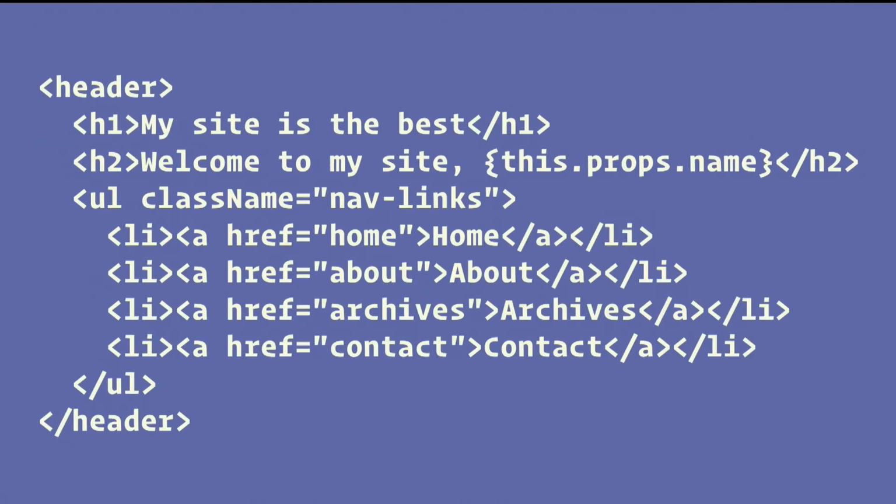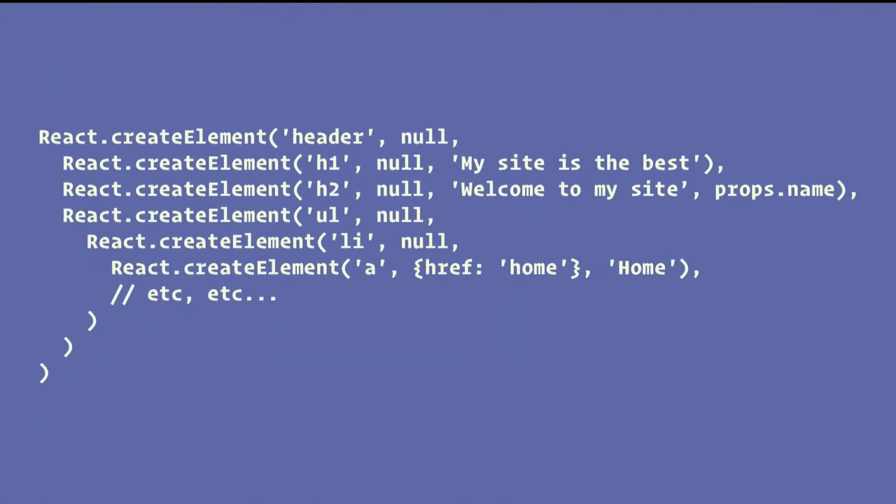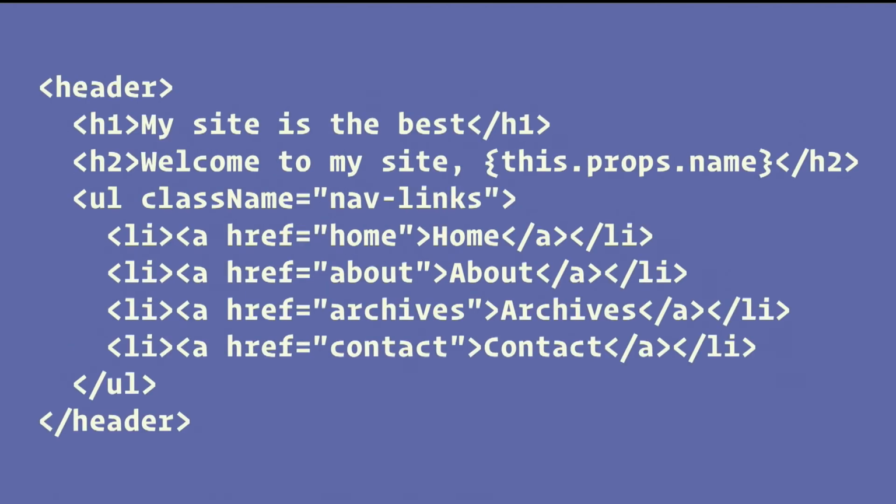So this code right here, this JSX, is actually this. And it's actually only the first couple lines of that last code. So you don't want to have to write React.createElement header null, whatever text you want, React.createElement for each thing. It's just a shorter, more concise way. And then it compiles down to JavaScript.